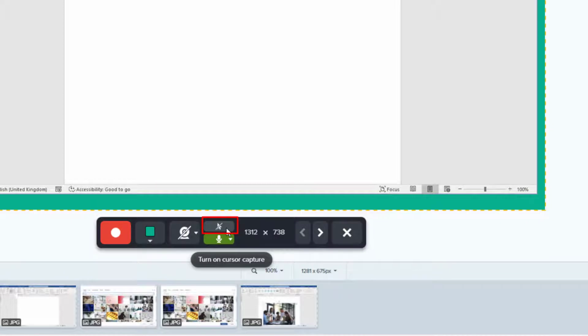Similarly, to include audio, click the microphone button. Again, it'll turn green if it's turned on. For decent quality sound, I'd recommend using a headset mic, or better still, a separate USB mic rather than the built-in one. Once you've plugged it in, use the arrow to the right of the microphone button to select it.